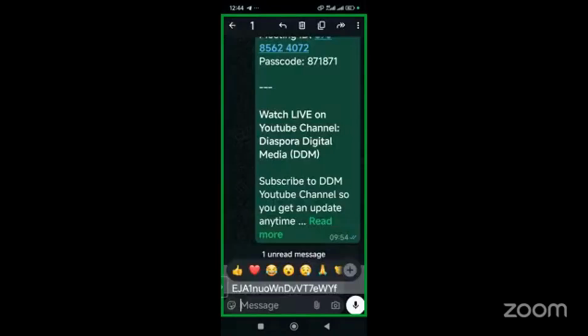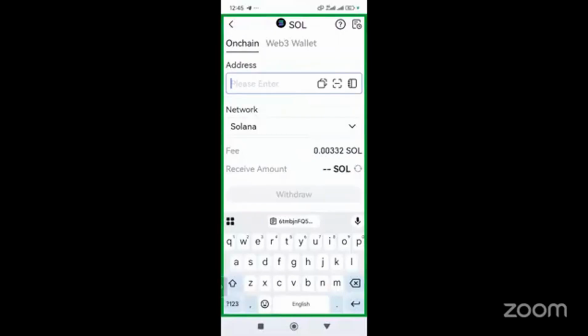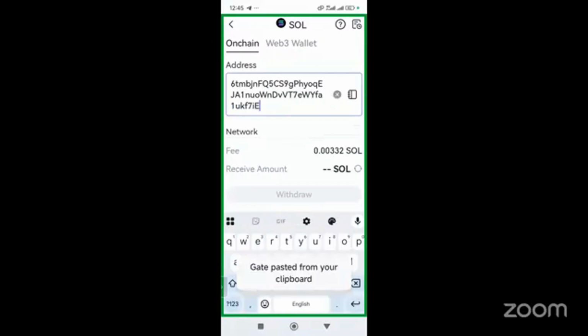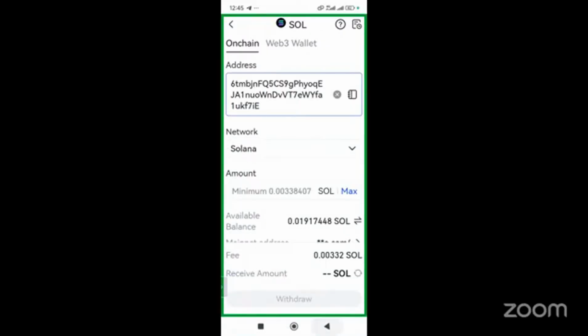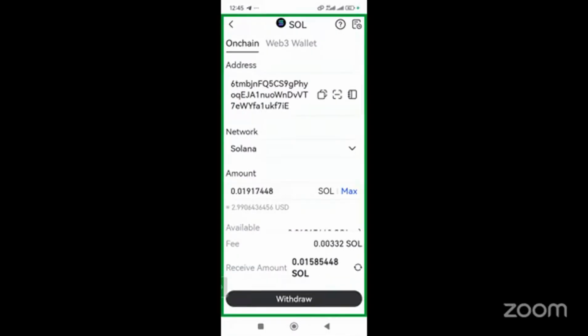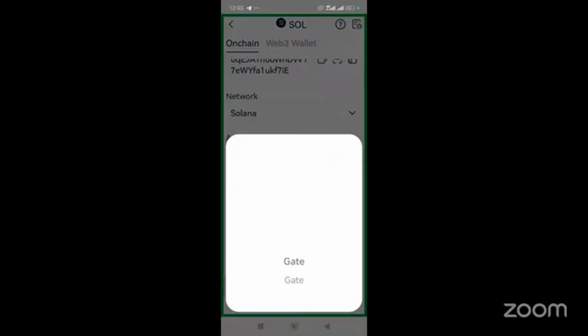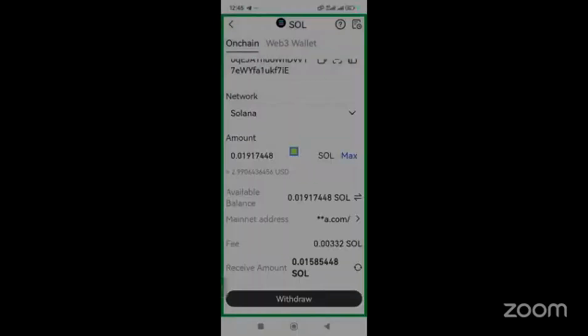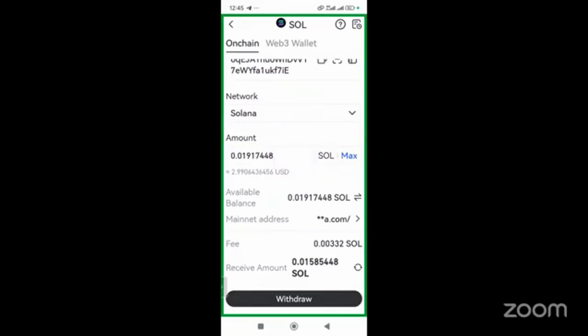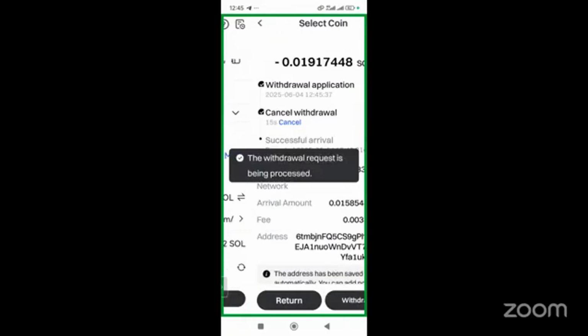Okay, this is the wallet address. I just copied it, I pasted it. So I'm withdrawing the maximum. I've typed the amount, I've put in the quantity, all right? And then I'll just click on withdraw, and then I'll confirm the withdrawal. I've confirmed the withdrawal. The withdrawal request is being processed.